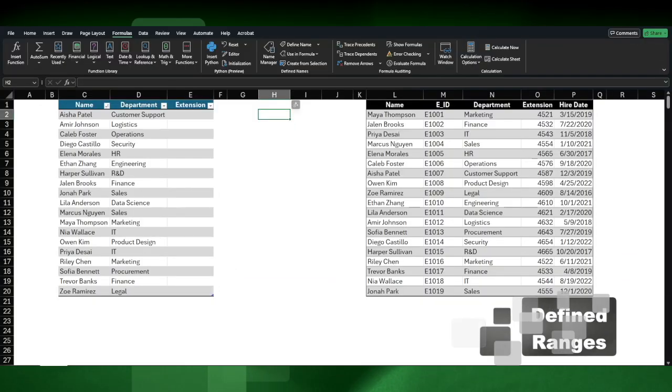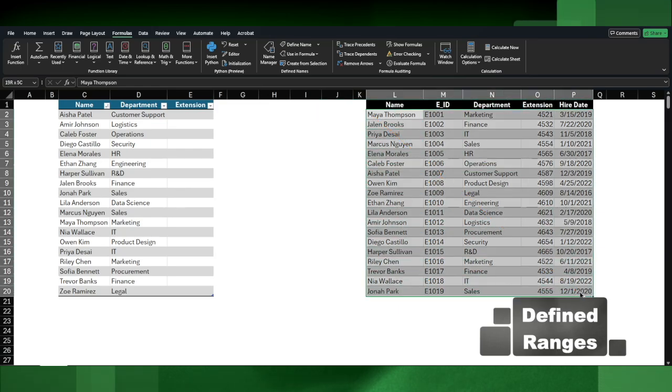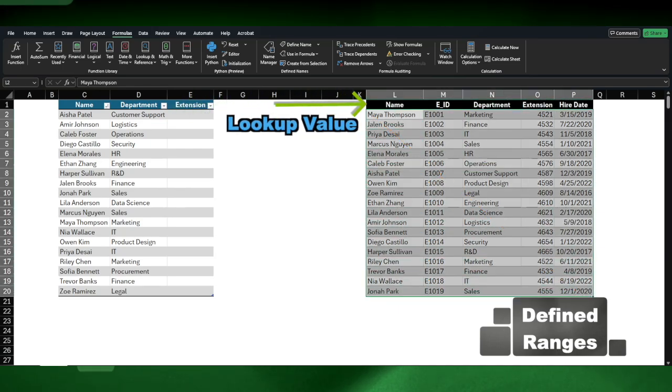For VLOOKUPs and other formulas using a static reference table, I use defined ranges, which allow for easy spot checking and troubleshooting. The defined range will be my table array term in the VLOOKUP formula. To create the defined range, highlight the entire range you wish to look up from. Make sure that the lookup value is the first column within this range.